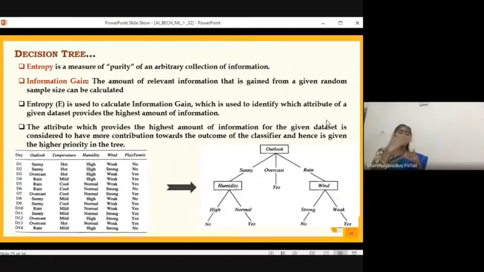That is level 1, level 2, level 3. We go by the hierarchy. So the one at the top level will have the highest information gain or entropy. The next one will have less entropy, less information gain. So as we descend down, the entropy value and information gain will be reducing.